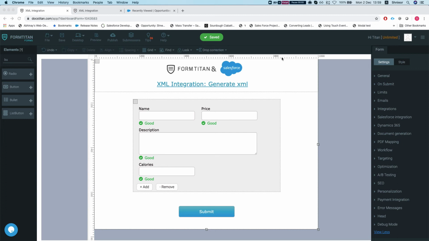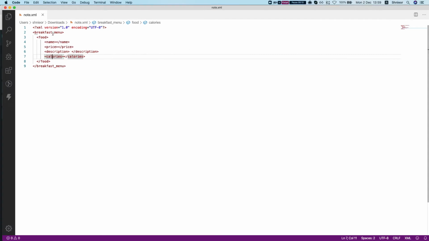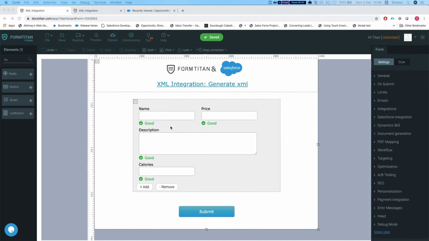In this video, I'll show you how to generate an XML file using the FormTitan XML integration. So what we have here, let me show you my XML template. We have a breakfast menu and a food item, which has the properties of name, price, description, and calories. All right, so I want to generate a file from what I get as an input on my form.